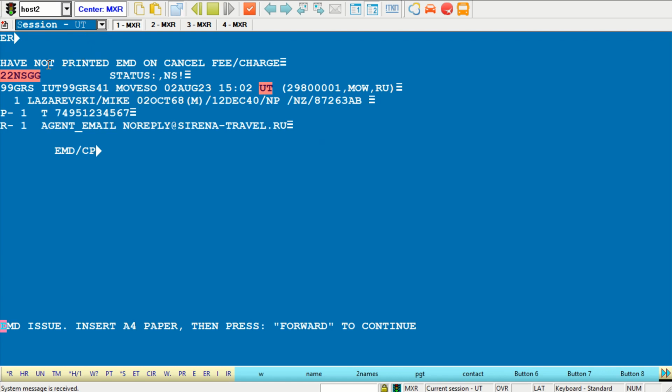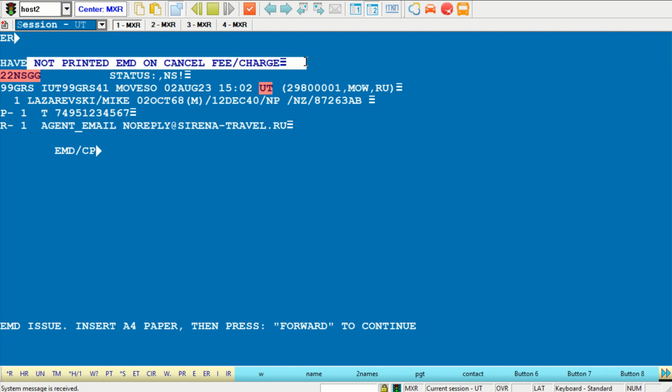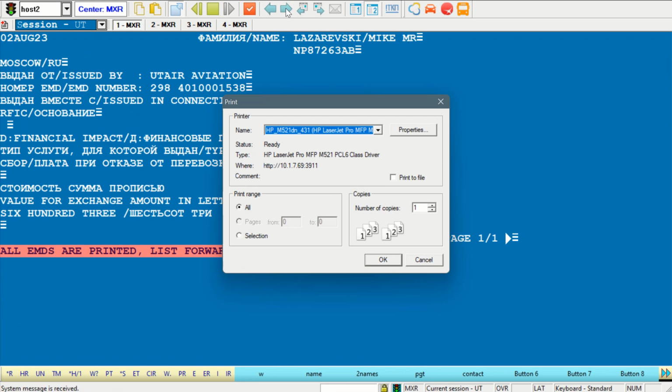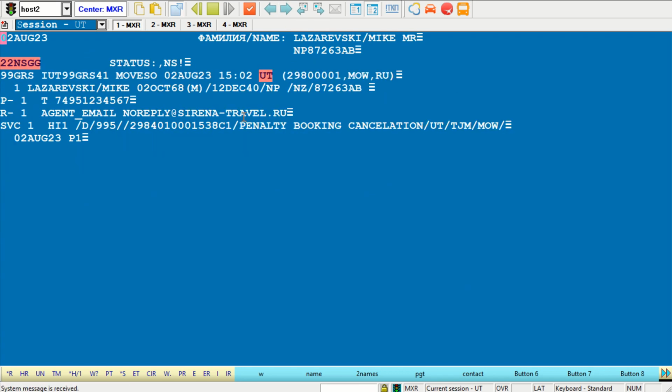If you should issue AMD for penalty, you will see a message from the system whether you should issue such AMD or not. Let's finish this operation. AMD for penalty is issued, and the name of this service is penalty for cancellation.